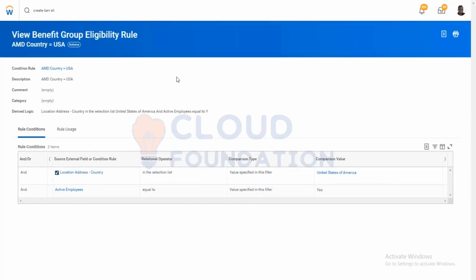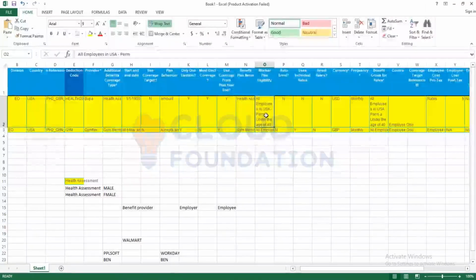Now our client is also asking us to create a worker plan eligibility rule. What they're saying: all employees in USA plus permanent plus worker age should not be greater than or equal to 40. So this eligibility rule also we have to create. Let's see how to create this.